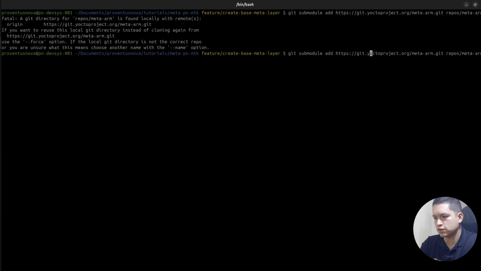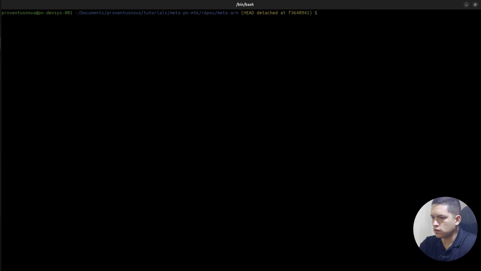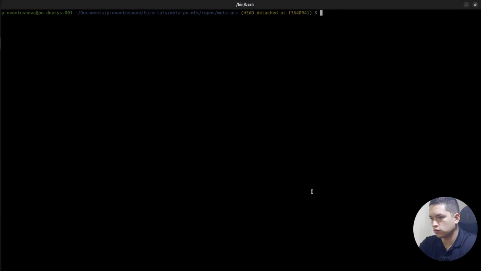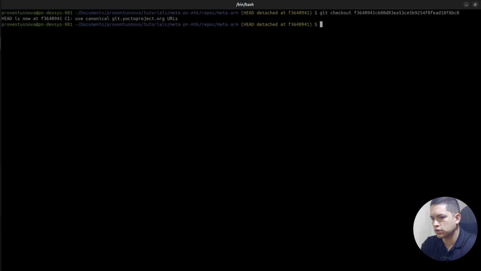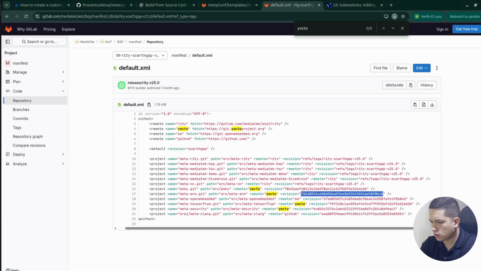I think I'm just gonna use the force either way on all of them from now on, right? So if I do force, then it reactivated the modules there. If I do ls, if I go into repos, I should be able to go into meta arm, and we're already synced to that specific commit. That's because I already did it, but you guys need to actually do this, right? So git checkout the commit hash, it's already there. So go back, then you go once more back until you are on meta pnmtk, and you run the same command for the next repo, right?